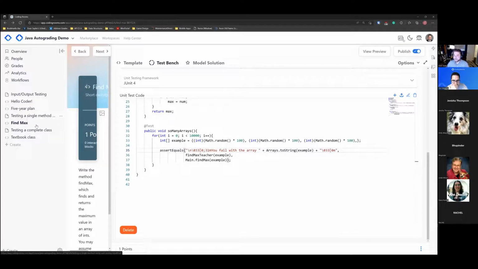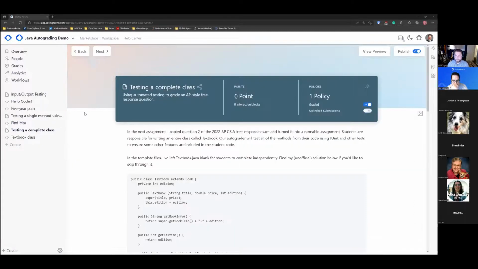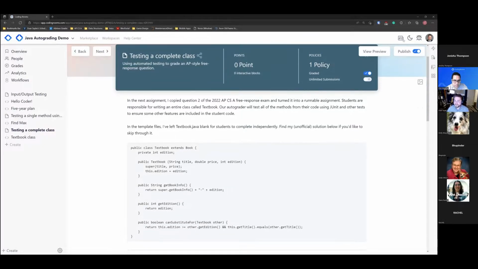And then finally, testing a complete class. How many AP CSA teachers do we have in the chat tonight? Do we have any? All right, we got at least two, three. Probably more people shuffling to find that raise hand thing on Zoom.